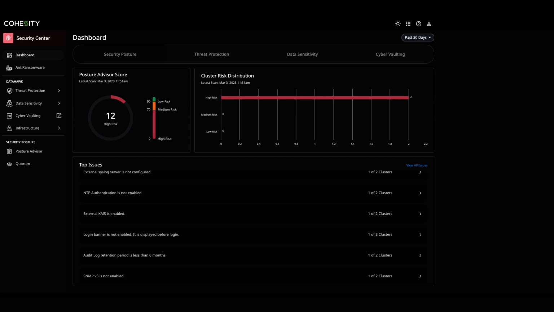Today we are going to do a quick walkthrough of the Cohesity Security Center. Now, the importance of the Security Center is it helps you get an understanding of the state of your environment and understand how protected it is. So let's take a look.